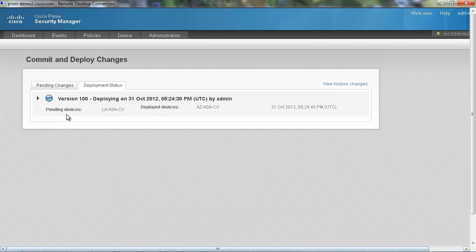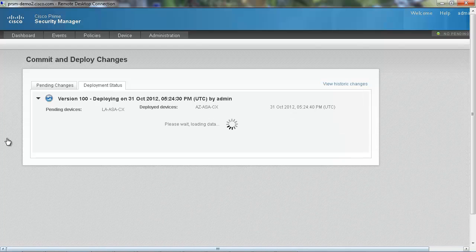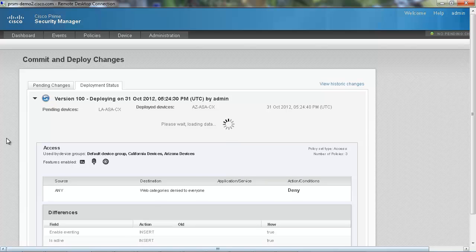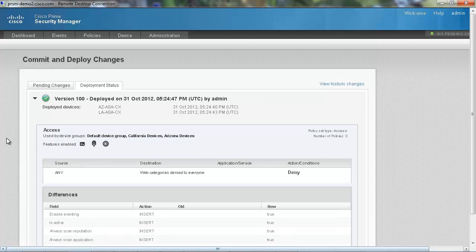As you can see, they are getting deployed. They are deployed to one device, and as we refresh this, you will see that the changes are deployed to both the devices. So once the deployment is complete, what we can do is we can test these changes.